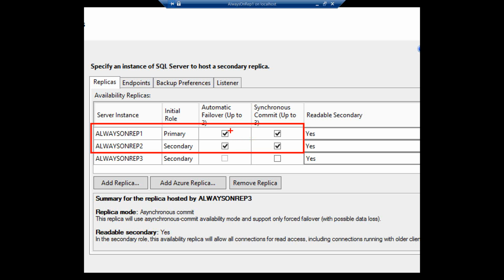Now you'll notice, when I checked the box for automatic failover, it also checked the box for synchronous commit. And that's Microsoft saying, well, if you're going to allow automatic failover, you probably don't want to have a scenario where it could fail over automatically and lose data. So we want you to have synchronous commit mode.